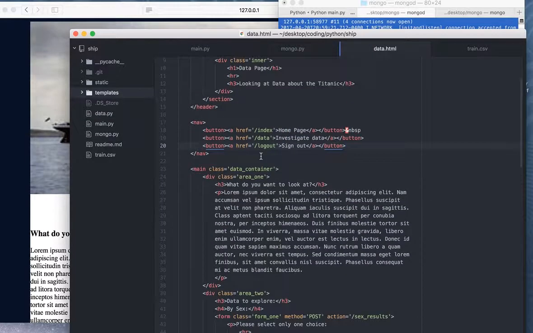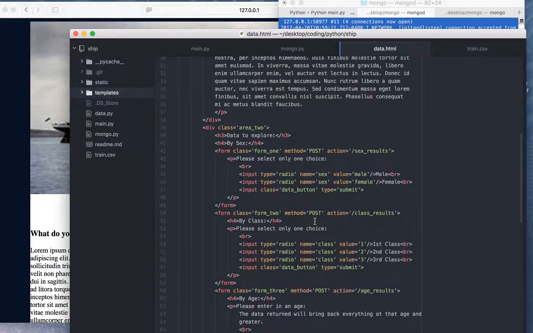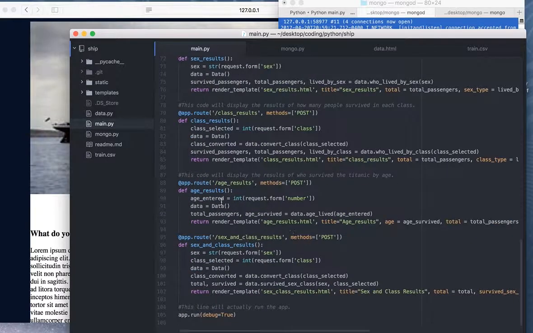Other than that, here's the code for the pages to look at where I was showing you to pull the data, so the forms and everything like that, and then those go and pull all these different forms right here. So here's all the code.